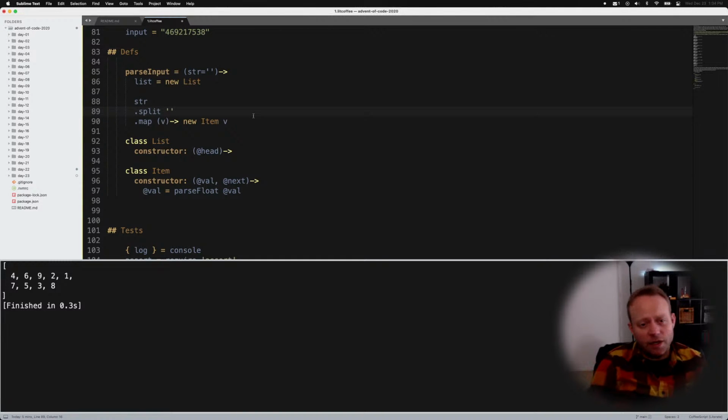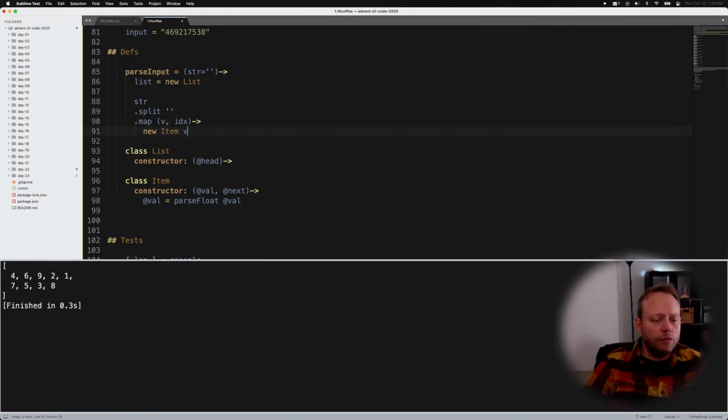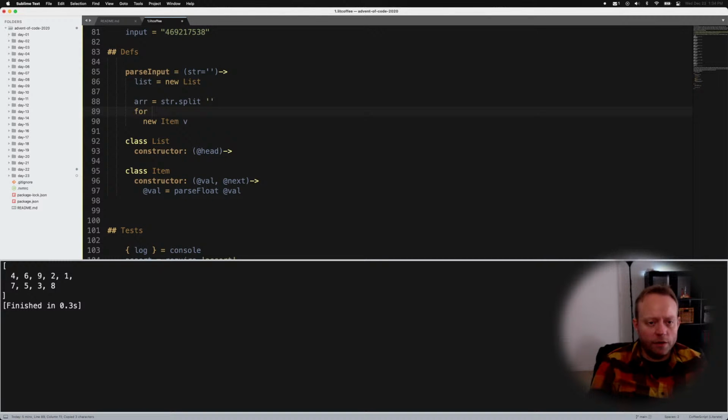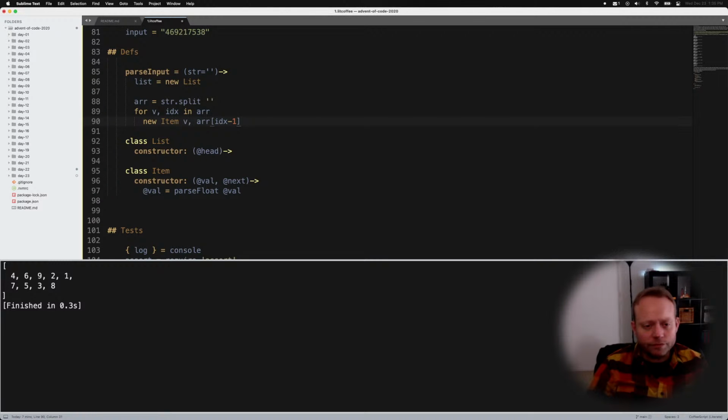Okay, and then we're not assigning next. I guess we could assign next. Maybe we should be doing that. Index. Okay, so let's say array equals string dot split, and then we can say for v, index in array, we can make a new item v, and we can point it at the previous item. Basically, we'll want to say our index minus 1, so that'll be our previous item. That'll be our next. Oh no, that's not true. What we'll want to do is find.